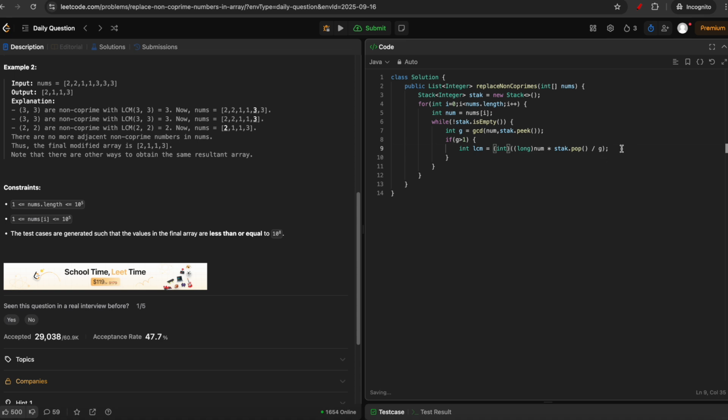Yeah. So once we have the LCM, now the number becomes LCM. We replace the number with LCM. That means we just merged this number with the top of the stack. And the else case, that when the GCD is not greater than 1, we just break. And after all of this, whatever is the top number, we just push it in the stack, number.